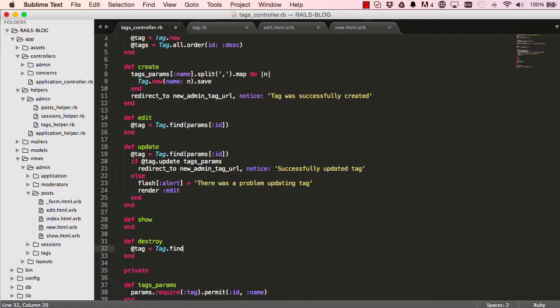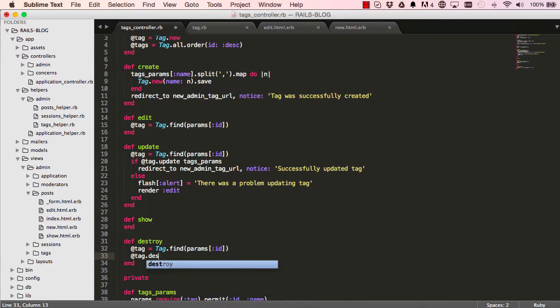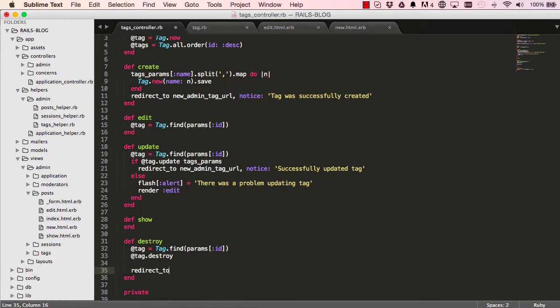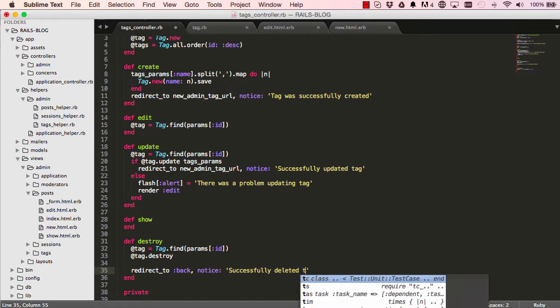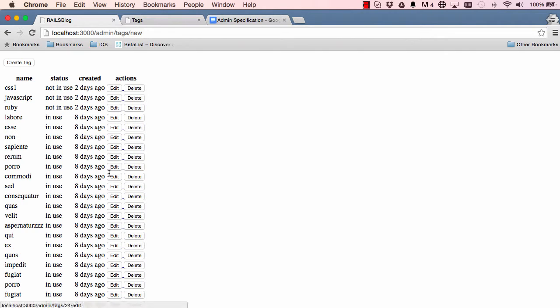Tag.find params, and this is the ID sent when we click on delete from the view. So we will simply say tag destroy. And after, we want to redirect back to wherever it was destroyed from. And then we want to add a notice, and print something on the screen. And that is delete.